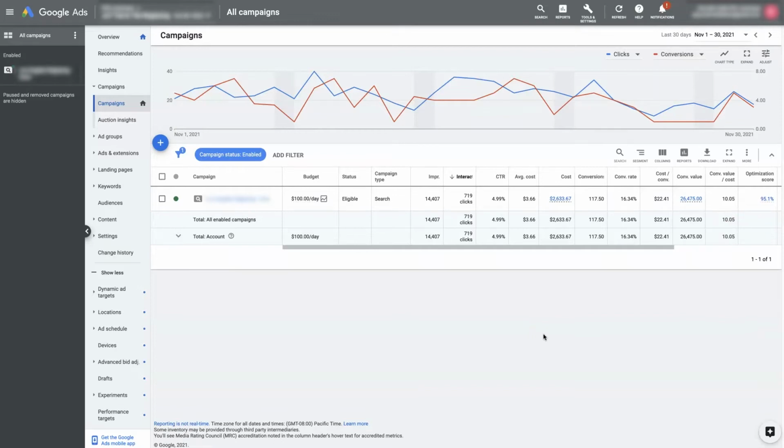But if we were only spending $1 a day, and the average cost per click is $3.66, we wouldn't be able to get anything going with this campaign. It'd maybe get 10 clicks a month and with a conversion rate, we might get two leads, right? But two leads isn't really that helpful for most businesses.